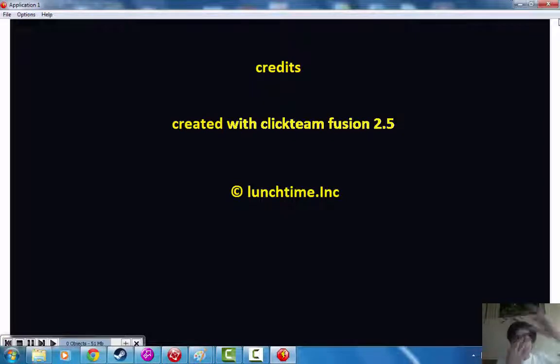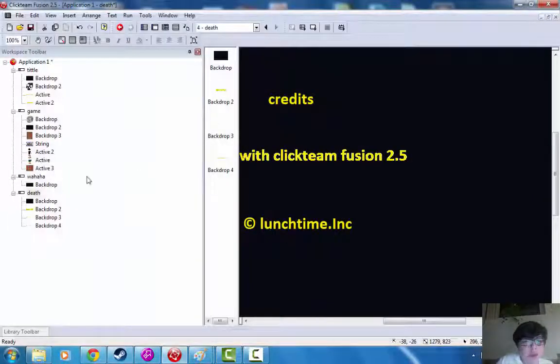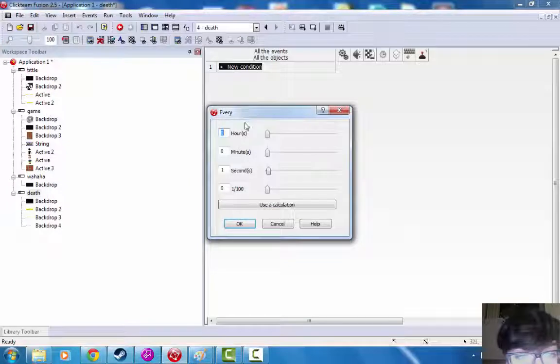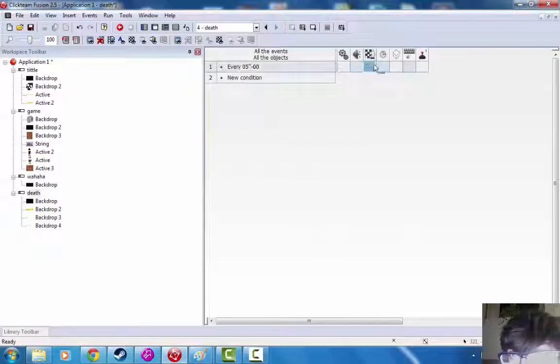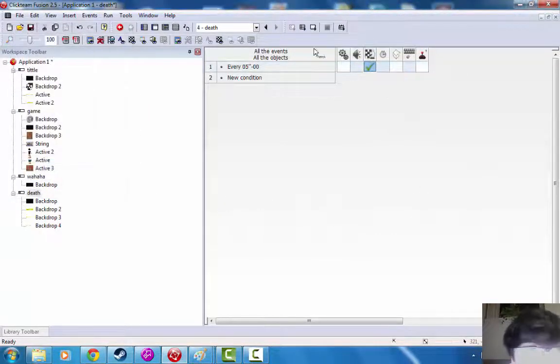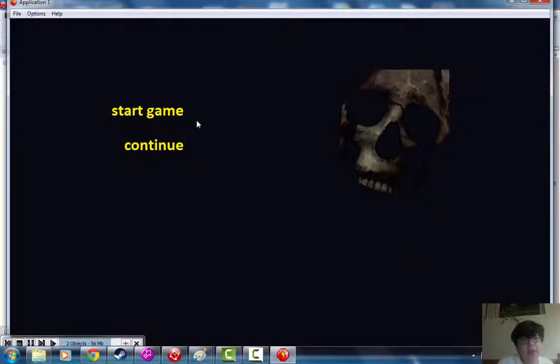Boom, there you go, guys. You have made your game. And then after 10, so let's go here. Event. Timer every 5 seconds. And you'll bring jump to frame title. And let's run the application and hope it works.